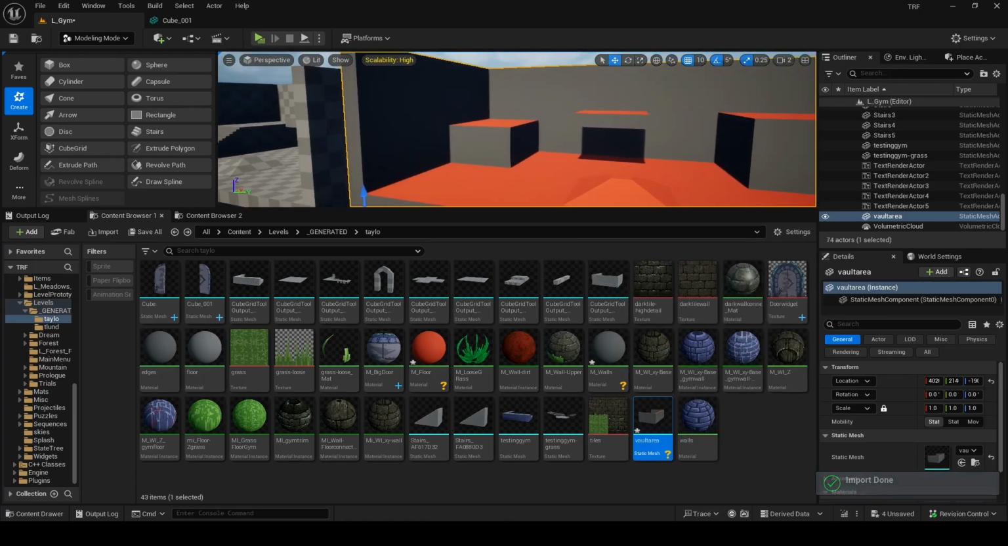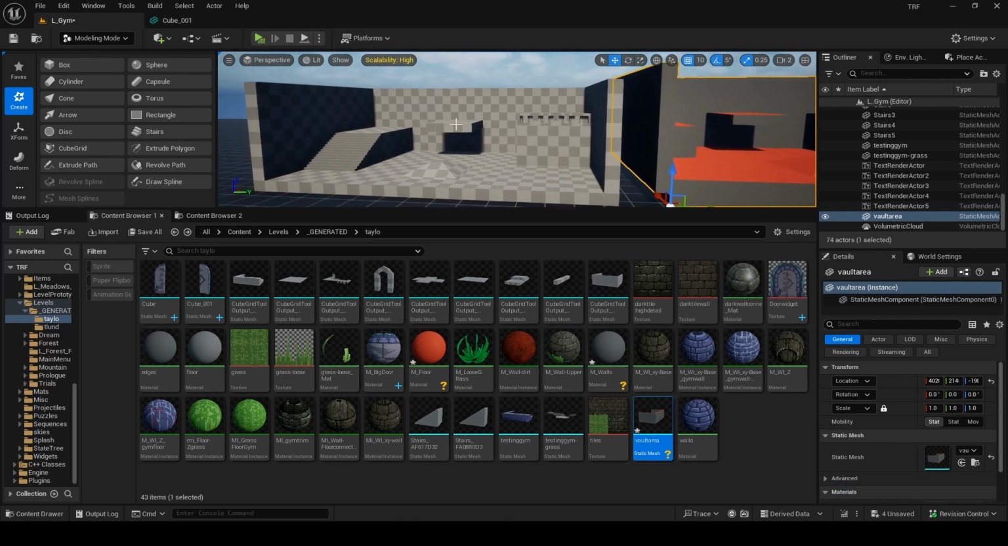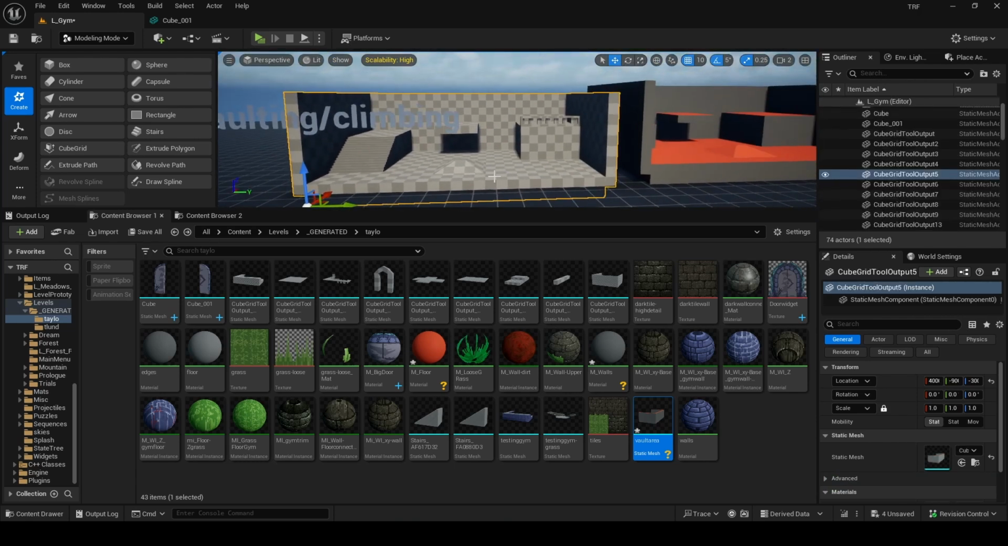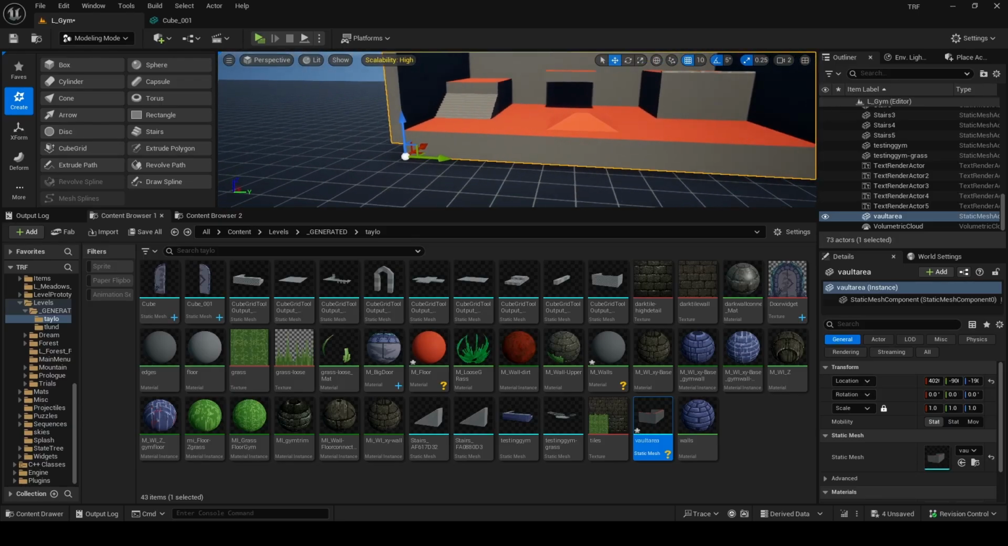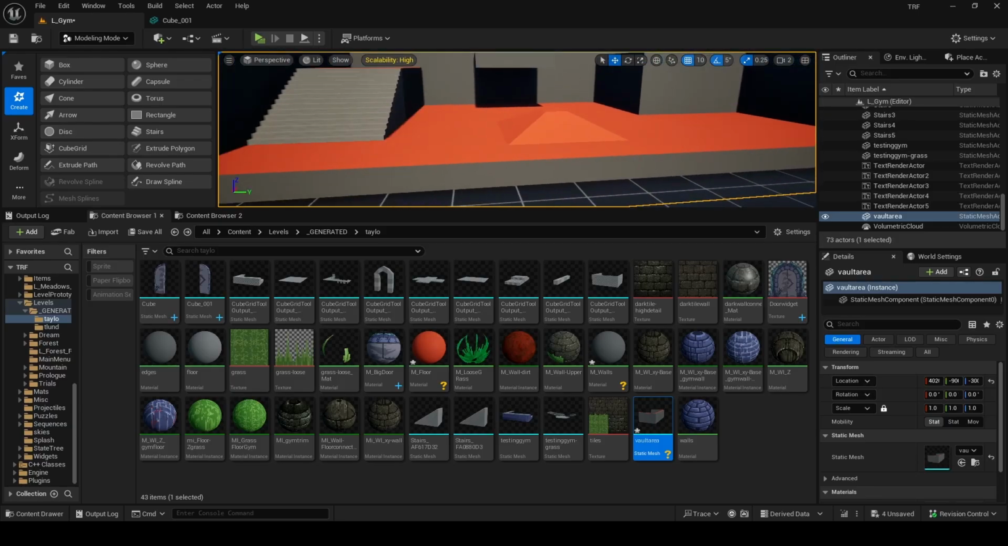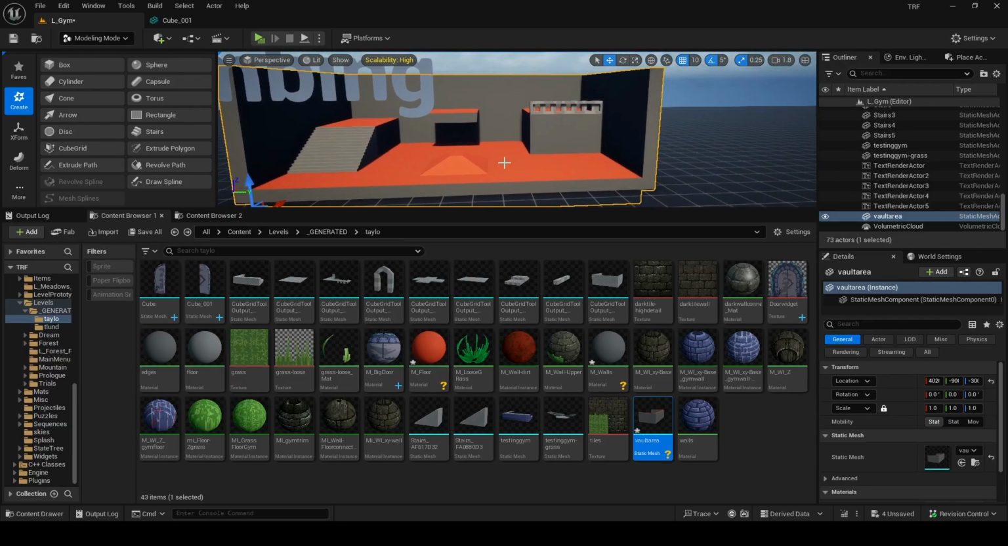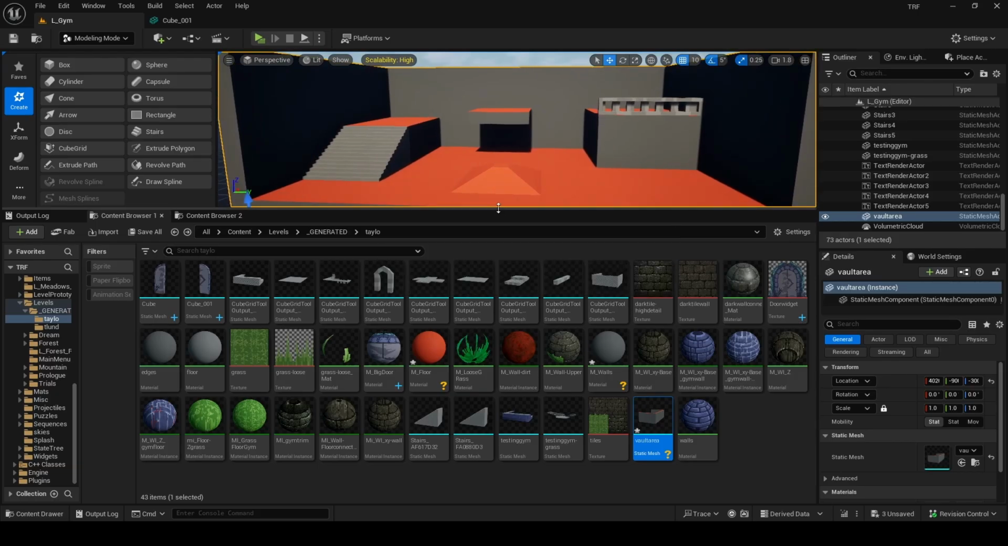And now you can see it's perfectly flat. It doesn't have those weird normals. So what I'm gonna do, I'm just gonna delete this one, and I'm gonna bring this bad boy right back in and drag it down just so it's all lined up. Perfect. So now you can see those textures are in place.